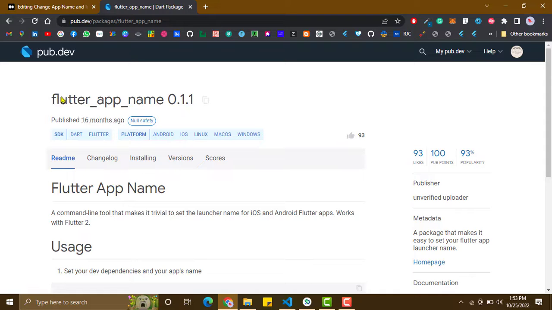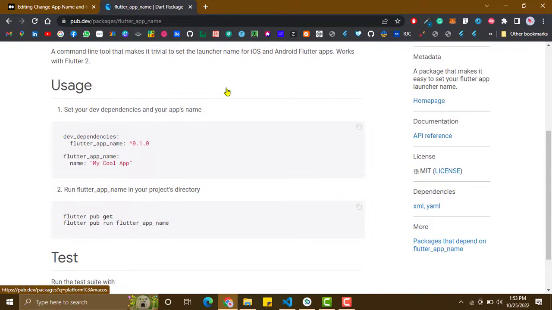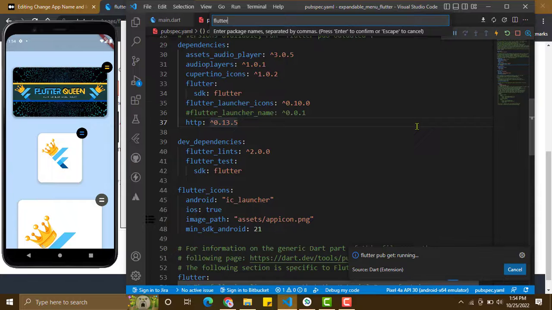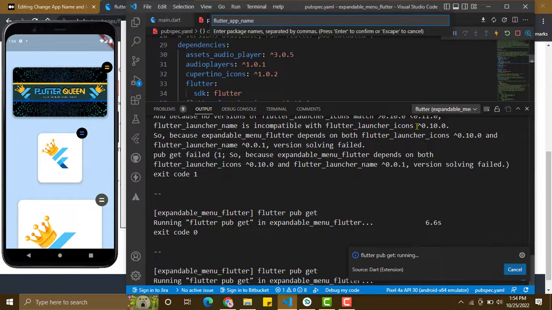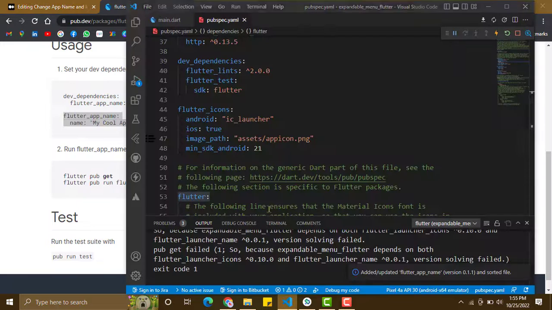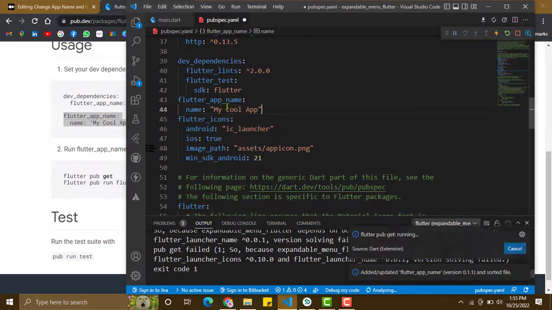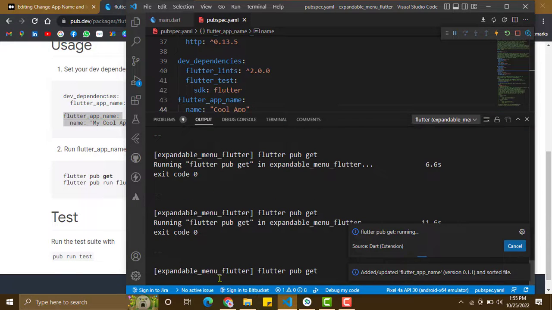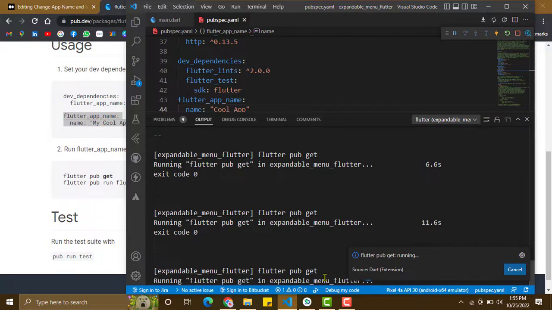This is another package, flutter_app_name, and it has the same popularity as Flutter launcher name, but 100 pub points. Okay, make sure you install it in the pubspec.yaml file and then paste this line on the same line of dev dependencies. The work is almost the same, but this time I want to check whether this app name package works with the launcher icons package or whether it will give me some error.